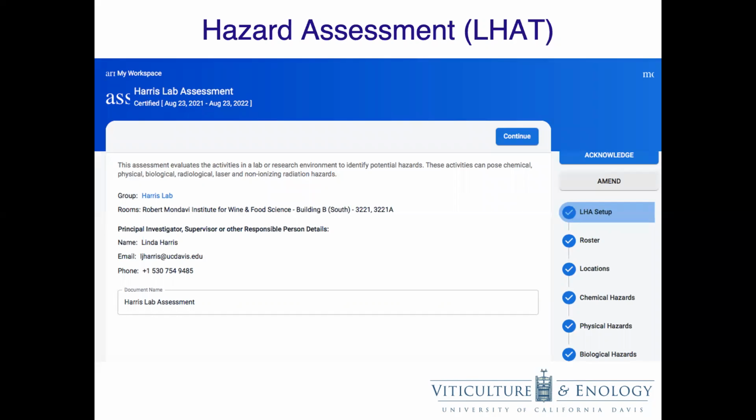Once you have read through it, a notification will be sent to your PI or lab manager letting them know you have completed reviewing the LHAT, and you will be notified about what personal protective equipment, or PPE, you will need for working in the laboratory.